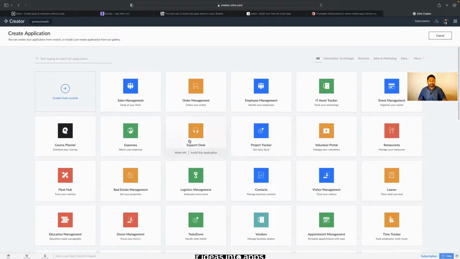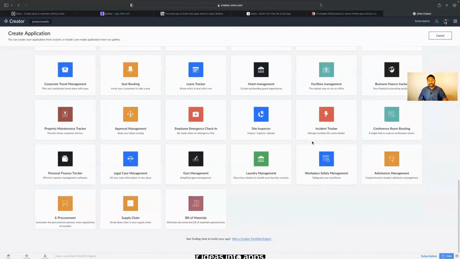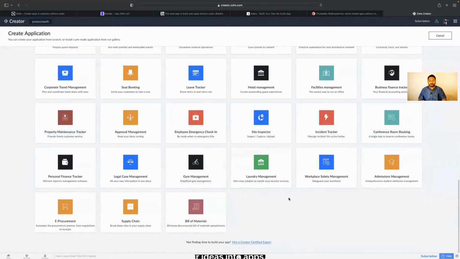Project tracker, support desk, logistics management, fleet management, real estate management. I can just open this and you can see for rent, for sale, sold, all those things. I can create my app inside the Zoho Creator platform. I would recommend gym management. I would recommend you to go and explore this.